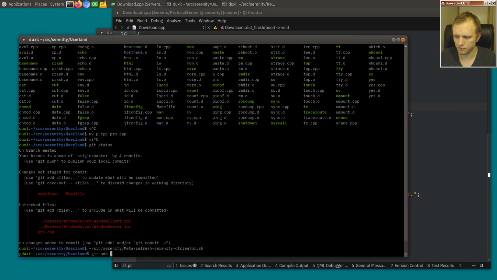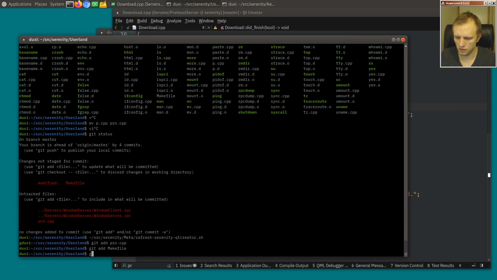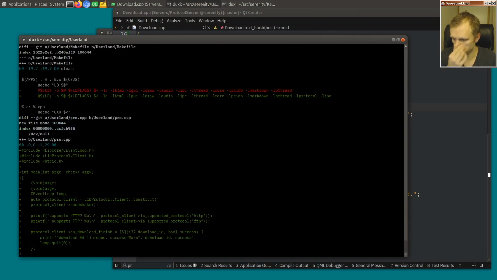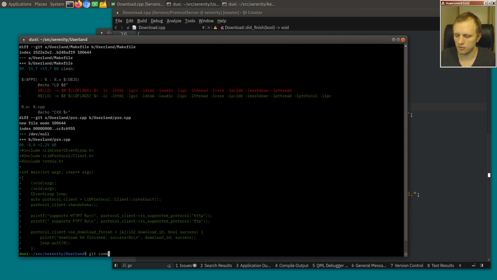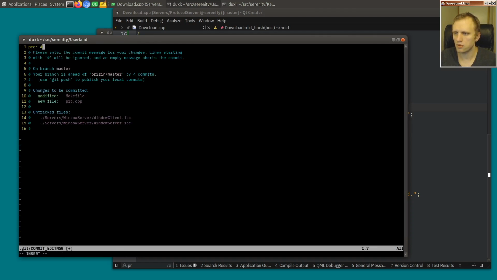Meta. Commit pro. Add a little userland utility for interfacing protocol server. Well, really, it's testing protocol server at the moment.